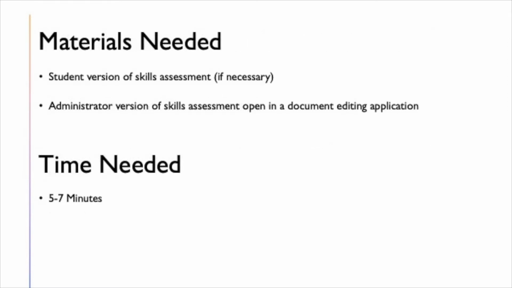For the skills assessment, make sure you have a copy of the student version of the skills assessment, if it is necessary, open, as well as the administrator version of the skills assessment, open in a document editing application. You'll need about 5 to 7 minutes for this.